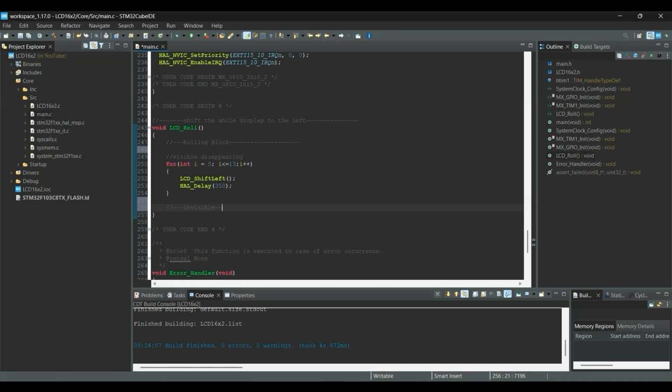Now we enter the invisible phase. Here we cannot see the text, but it has to be shifted 40 times so we can see it from the other side. For my text, this phase ranges from 40 to 25. It may vary for your text if it is different.